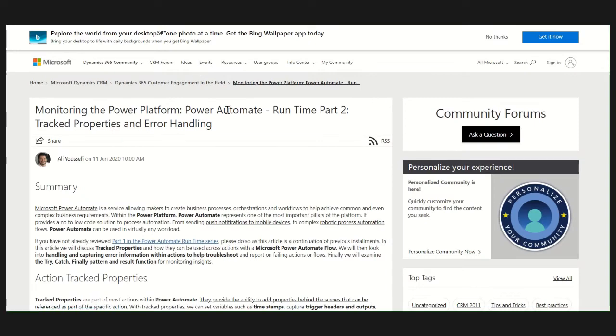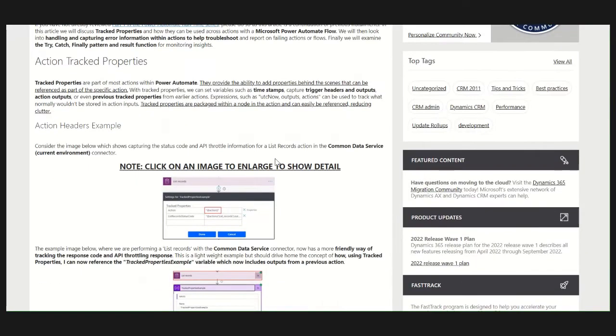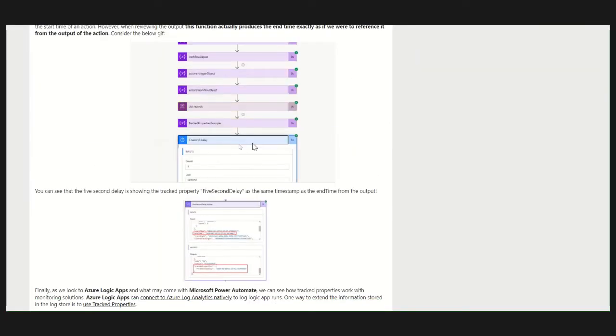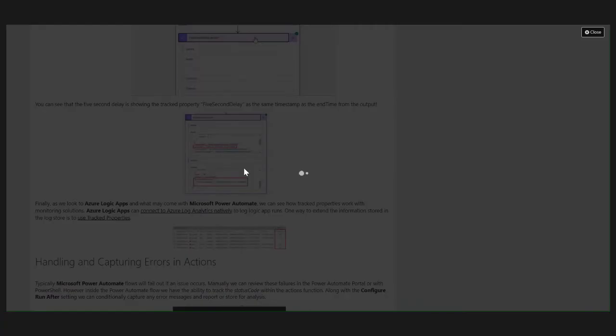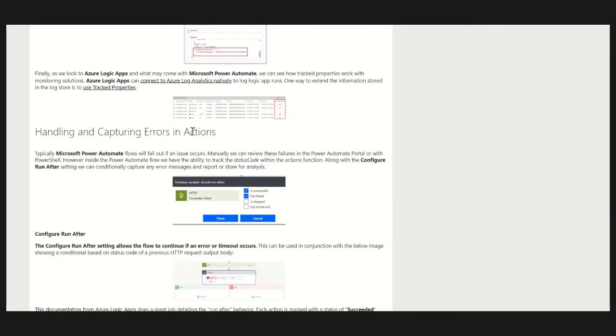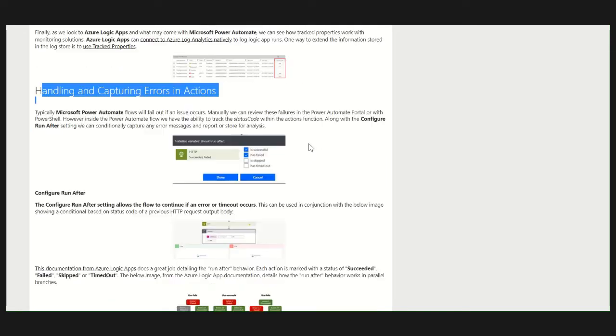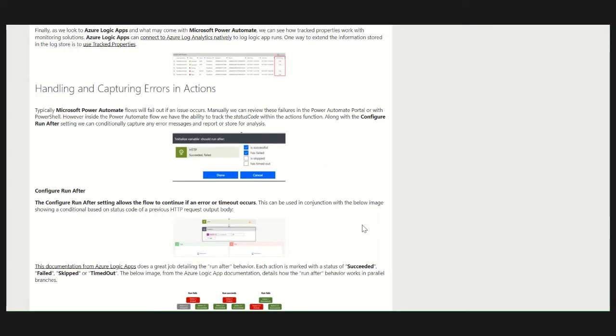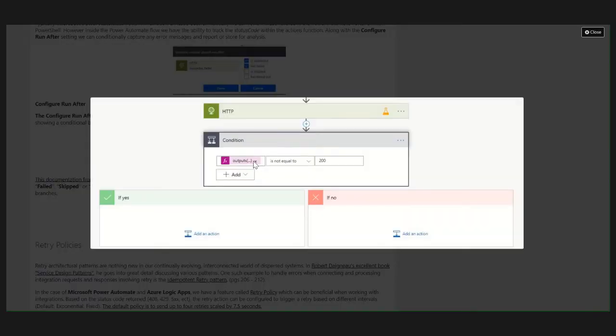All right, so going to runtime part 2, track properties and error handling, we can see the different ways. This is the stuff I just described here, adding a delay and so on. You can see this one, I'm showing the 5-second delay track property. Handling and capturing errors and actions. This is where we start looking at each action here has different statuses it can have: successful, failed, skipped, or timed out. And you could say, okay, if this output is not equal, in this case I'm showing an example of using output header. If it's not equal to 200, do something like this.